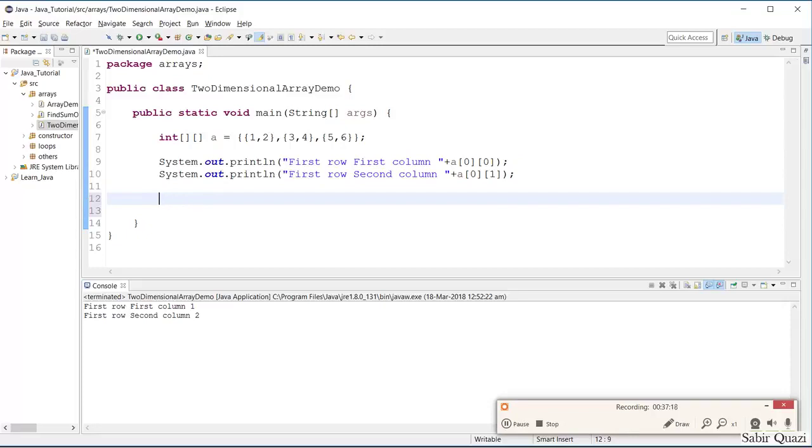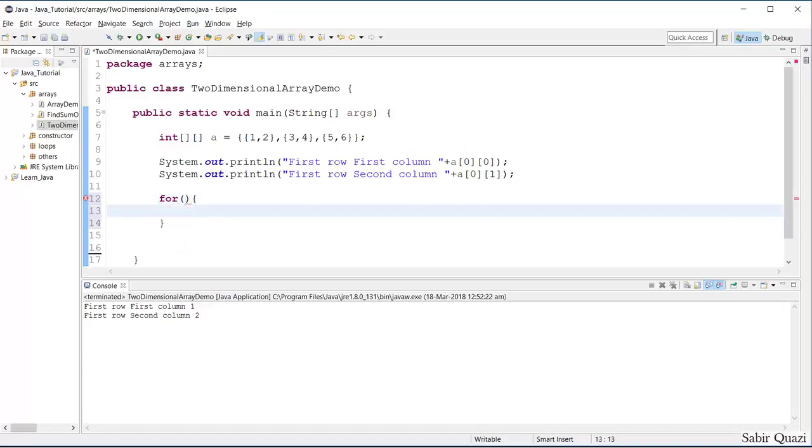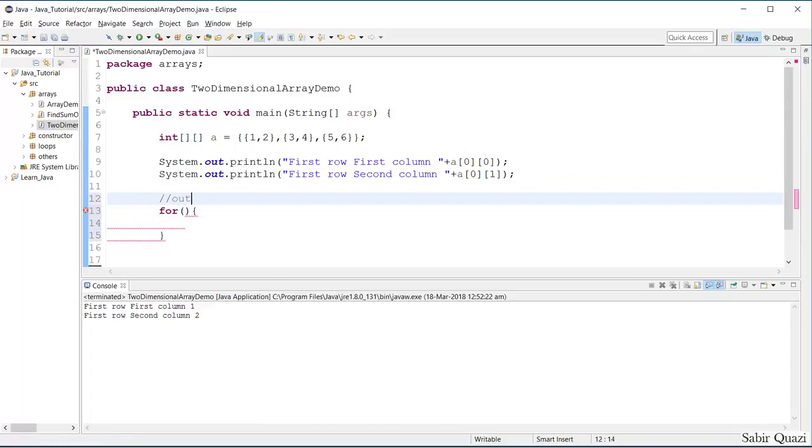Instead of assigning, let's access these values by using the for loop. As I have already explained, there are two parts in these arrays: one is the rows and second is the columns. So we will require two for loops to access the elements of these arrays. Now the first loop is what we call the outer loop, to get the rows.